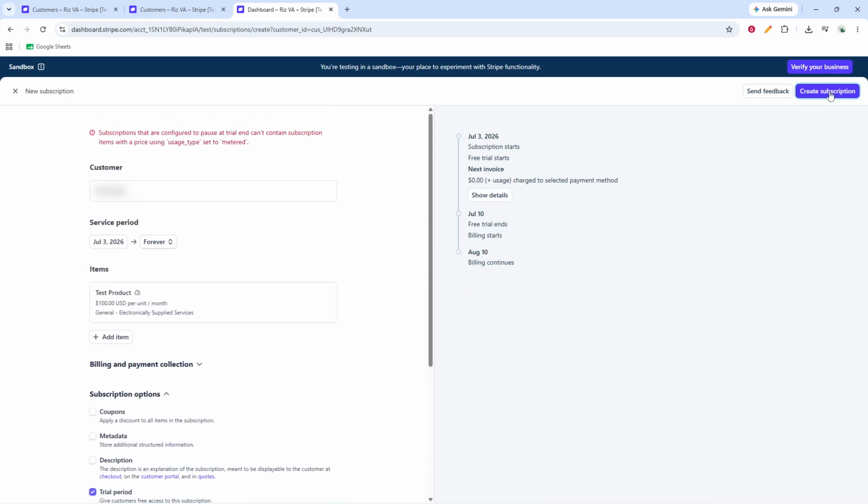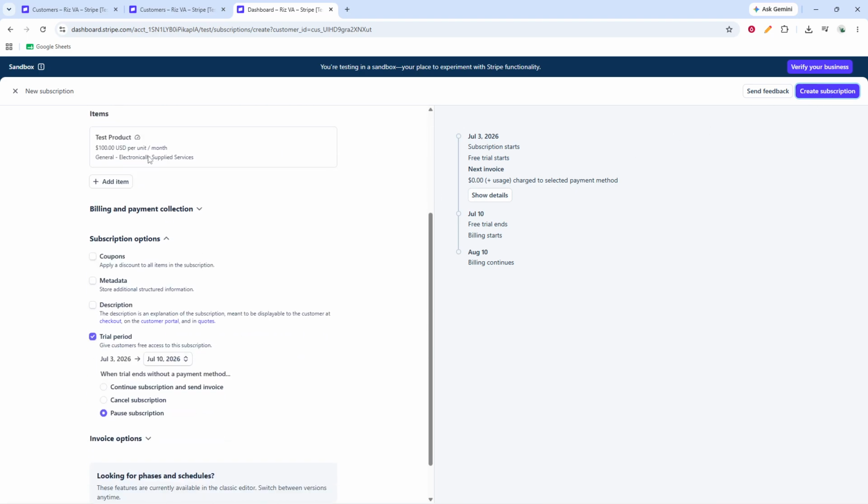Stripe will then create the subscription with the trial period you set, and the customer will remain in trial status until that period expires based on your chosen settings. That's all there is to it.